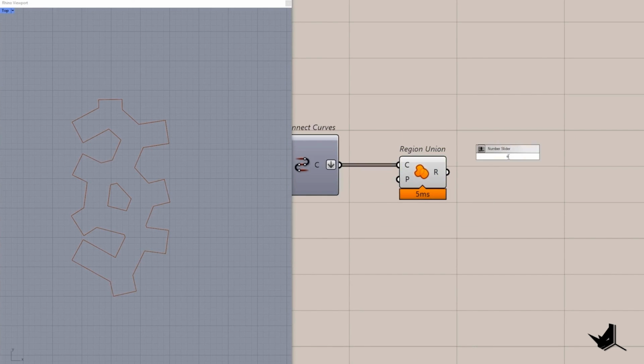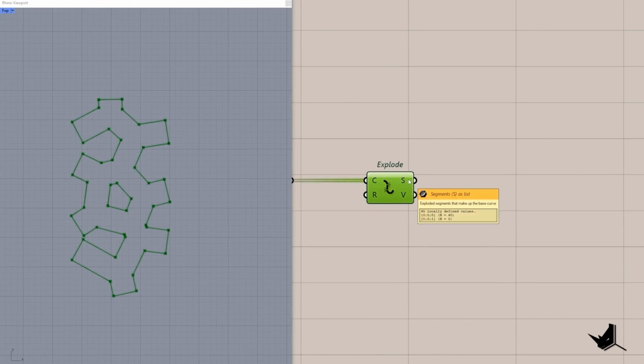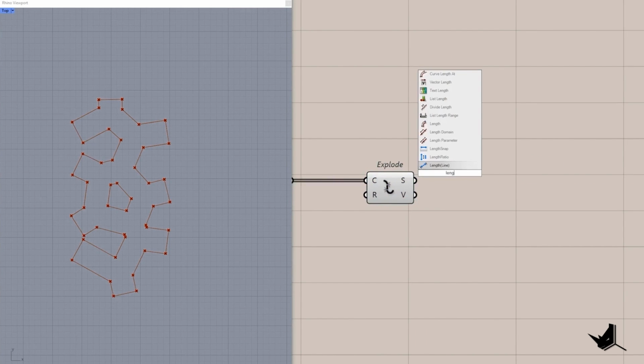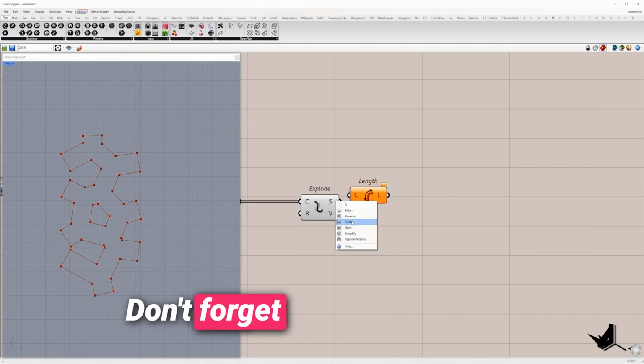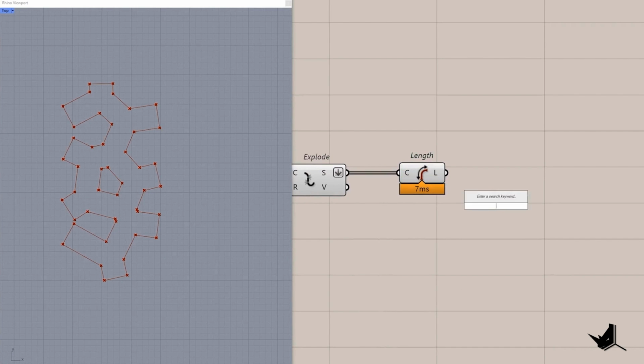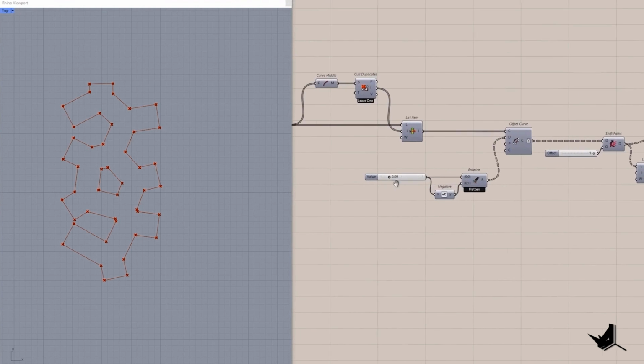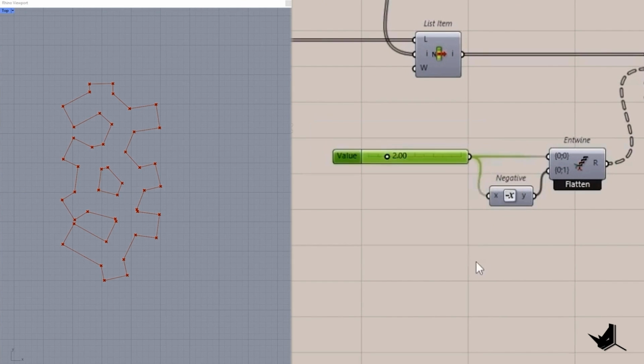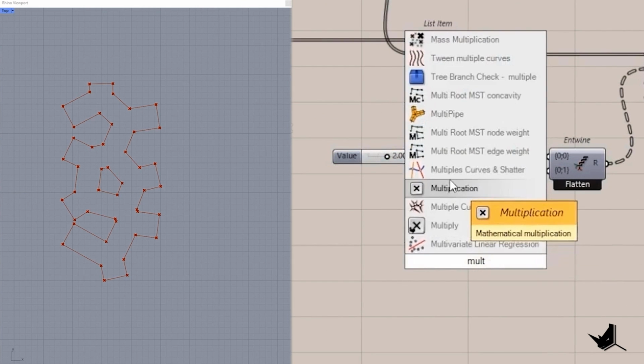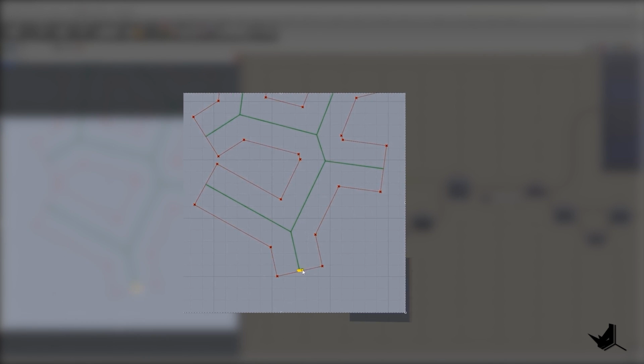Once we take a region union and explode these polylines, I will take segments and calculate their length. Don't forget to flatten the list. And I will check if the length is equal to the offset factor multiplied by 2. Why is it multiplied by 2? We know that this distance is 2. If we multiply by 2, we will get the full length of these lines.